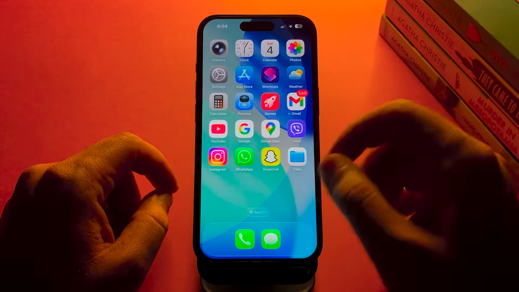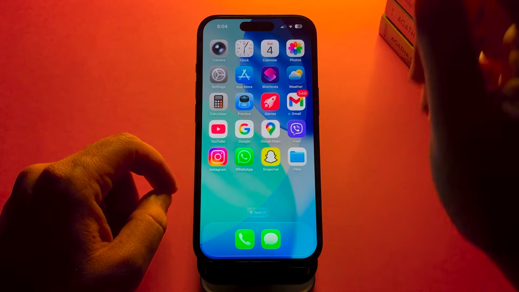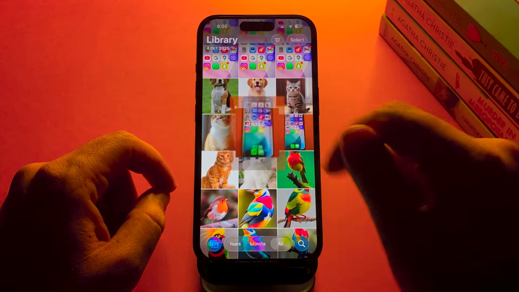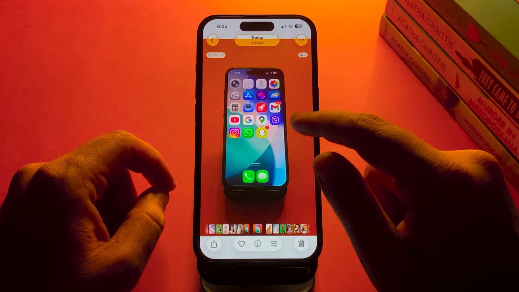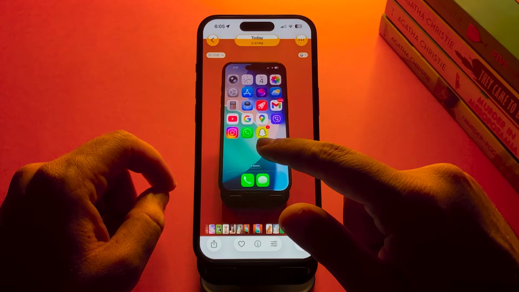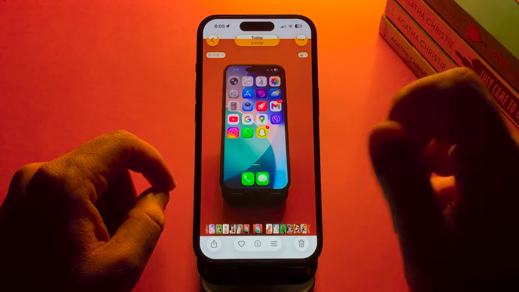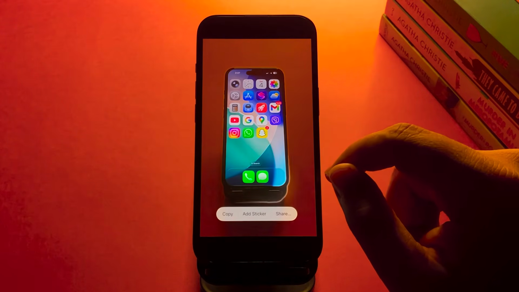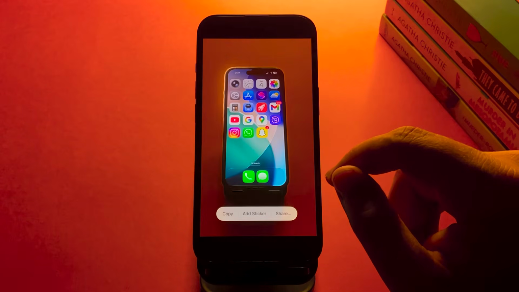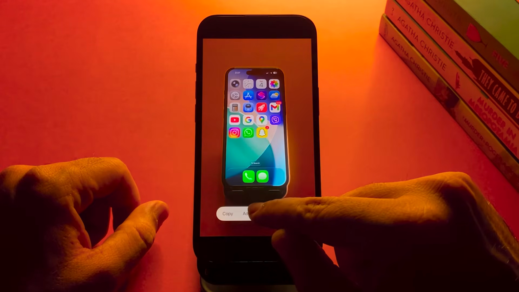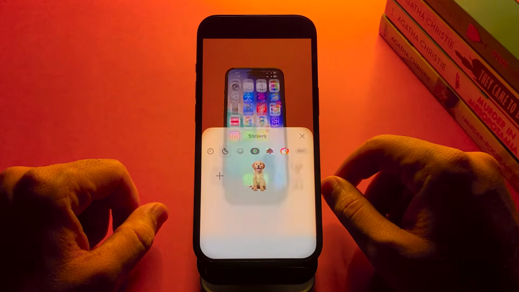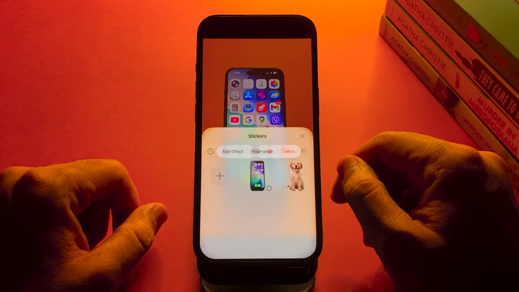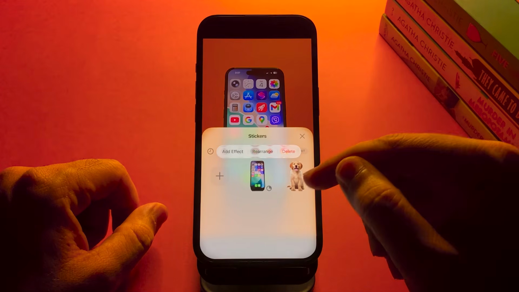Next, let's talk about animated stickers made from live photos. If you've got a live photo, those photos that move when you hold them, you can make them into animated stickers. Just open your live photo, tap and hold the subject or the object, and then choose Add Sticker. That's it. Now you've got a moving sticker that loops automatically. It's perfect for reactions or fun clips of your pets or friends.